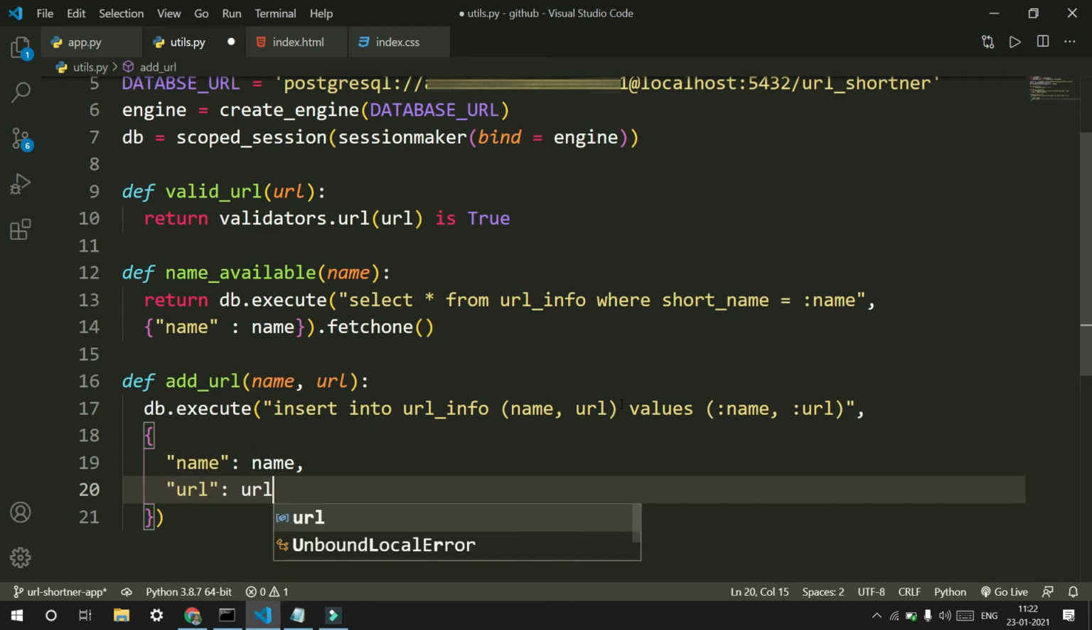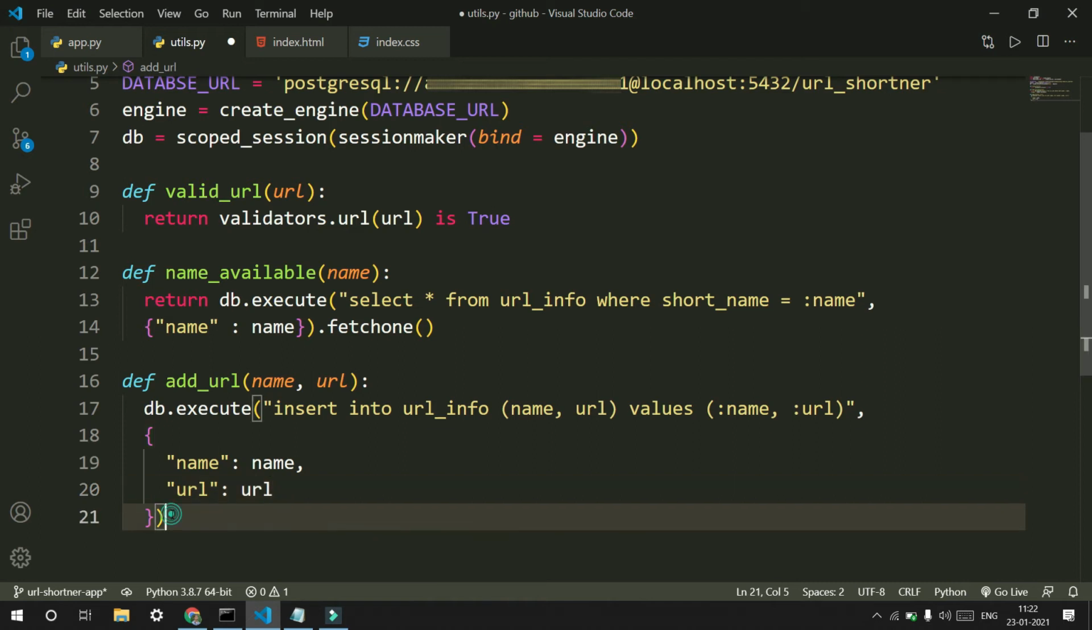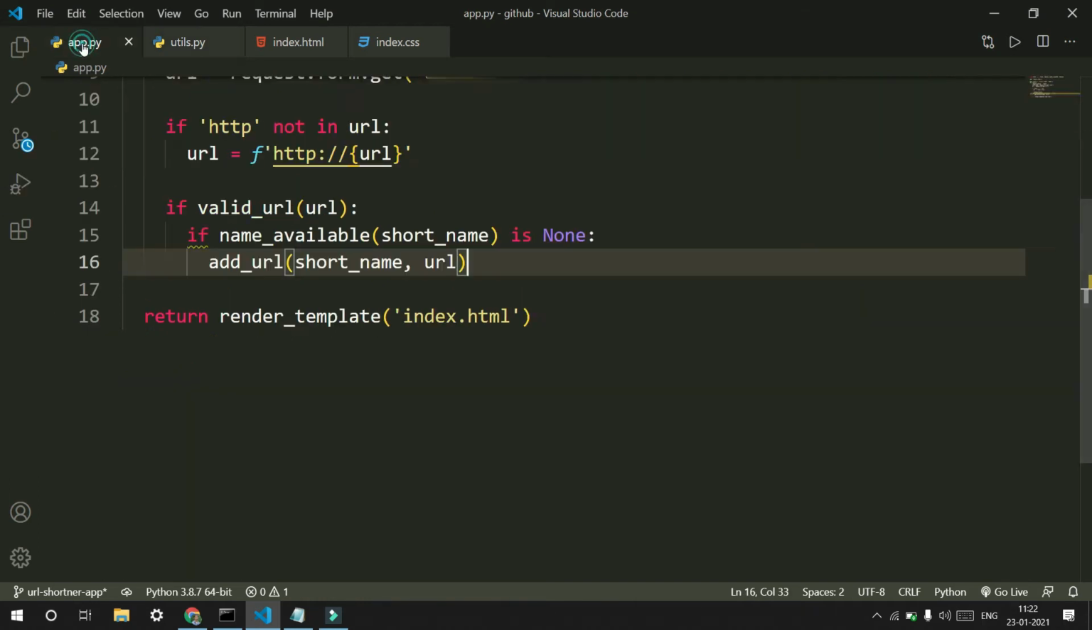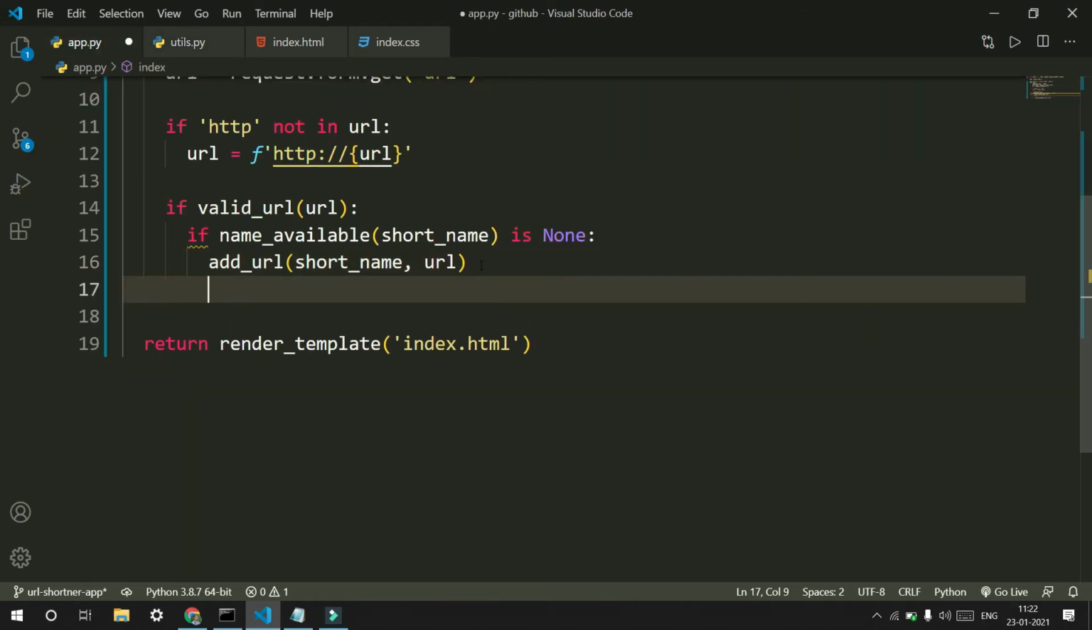Since we are changing the value in the database, we need to do a commit. We say db.commit, and since we have added the URL to the database, we need to notify the user that their short link is actually created.